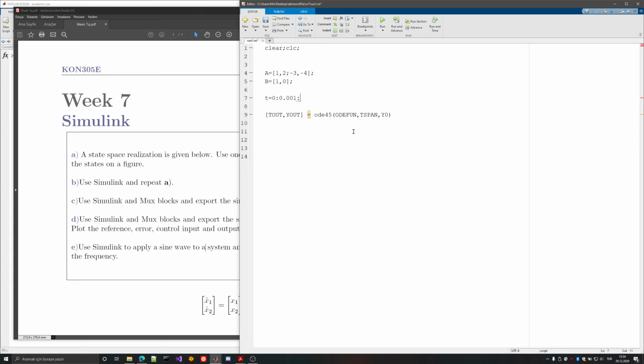Now, I don't know, maybe 5 seconds should be enough. I'm not sure. The initial conditions, let's say x0, should be 0 and 0. I'm not sure about the structure of that. So this is x0. We gave time. Now we need a function. Let's say dynamics in this case. So you can use this.